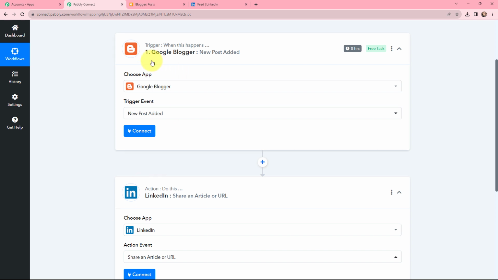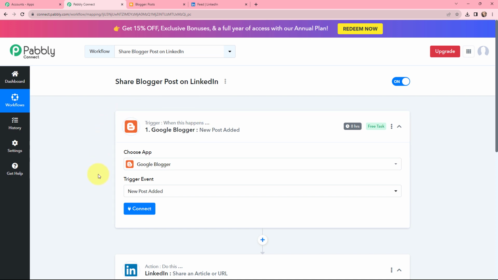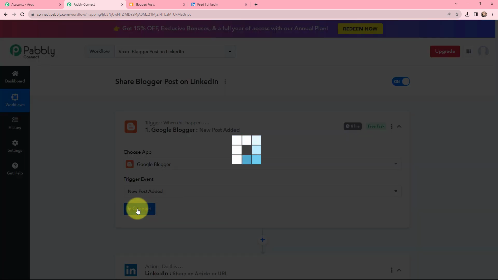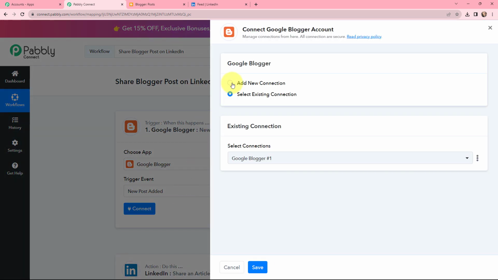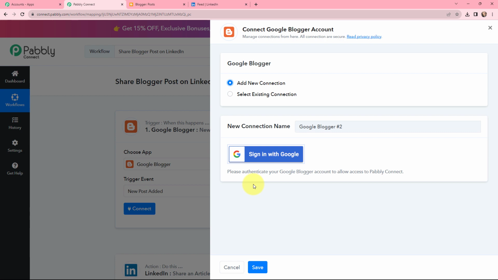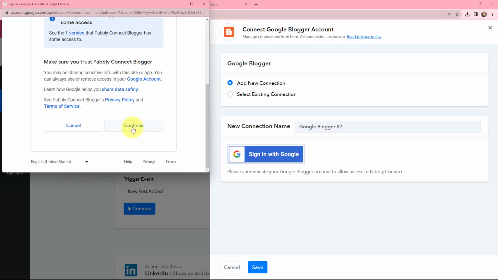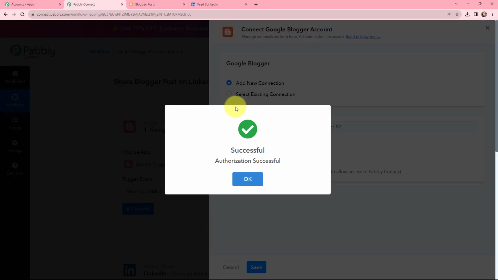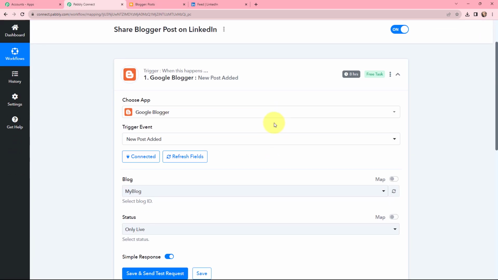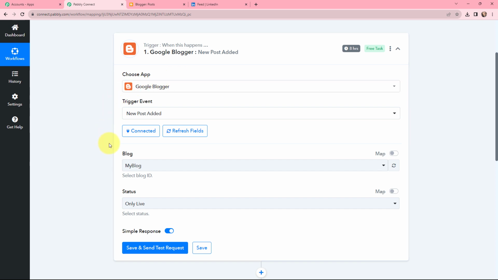Now to do this, firstly I will go to my trigger window, and here I need to establish a connection between Blogger and Pabbly Connect. So here I'm going to click on connect. And now I will go to add new connection. Here I will sign in with my Google account. Here I'm going to click on continue as this is a secure access. And you can see the authorization is successful. So here you can see that Blogger and Pabbly Connect are successfully connected.